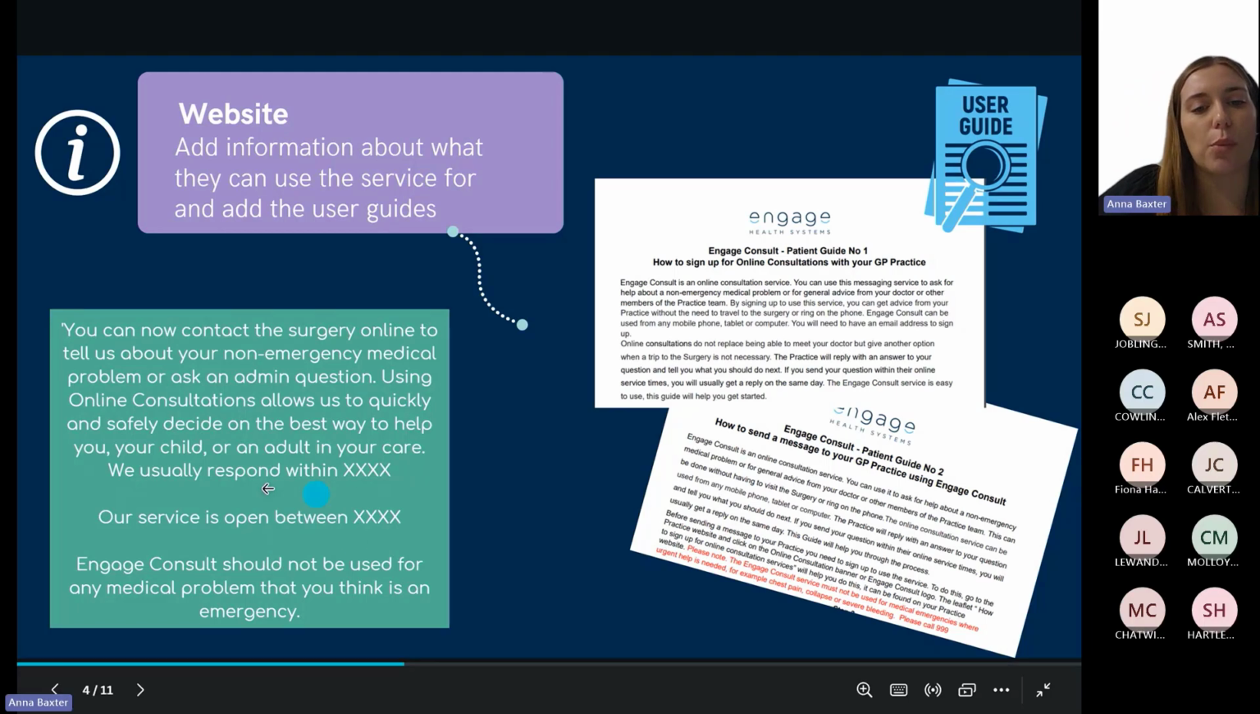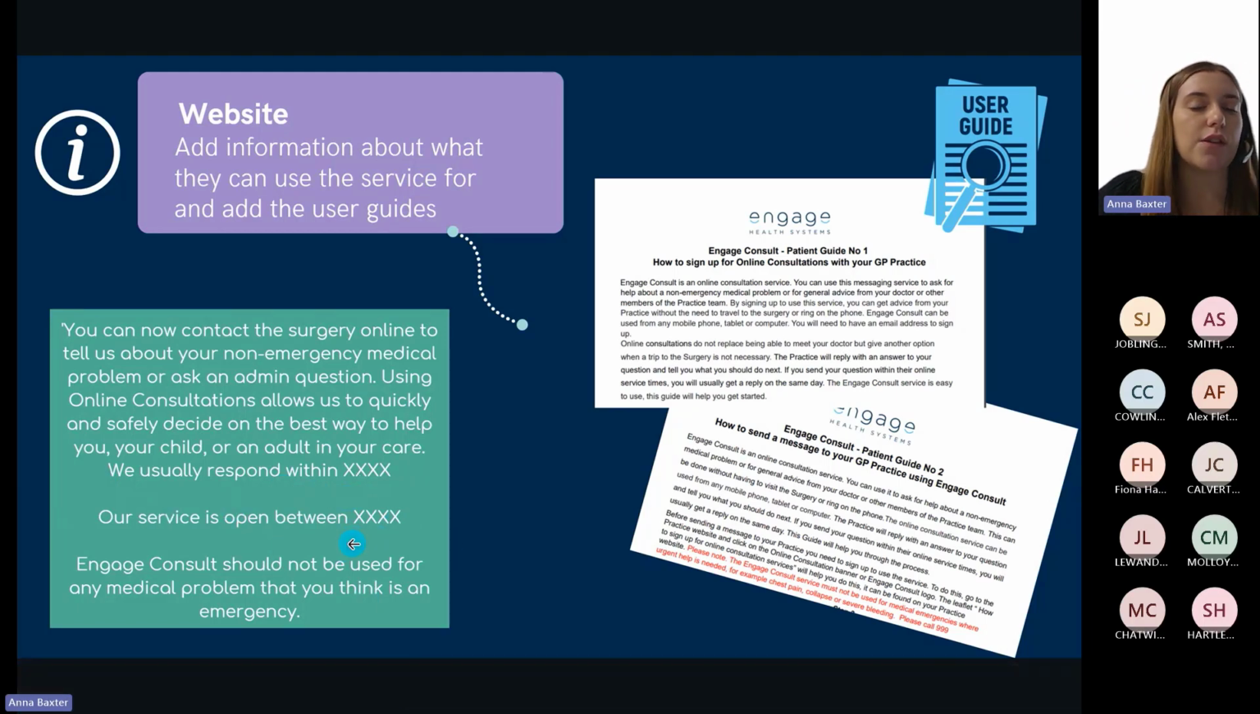It's also really useful to pop in your service hours as well. Normally I find the service hours for Engage Consult are different to your opening hours. So it's really good to let patients know what times they can use the service and when it's open from and until.